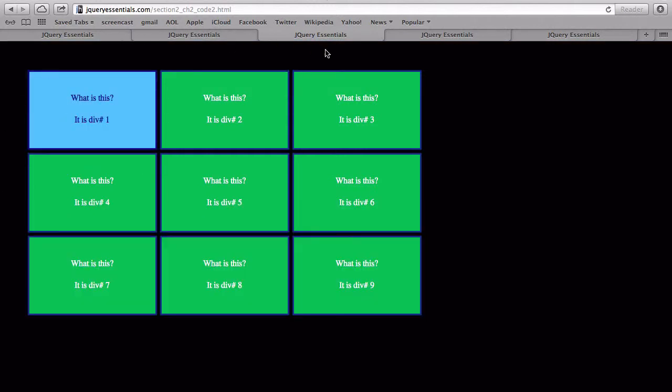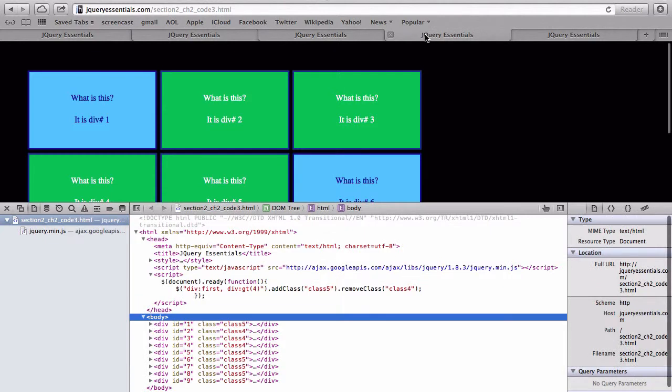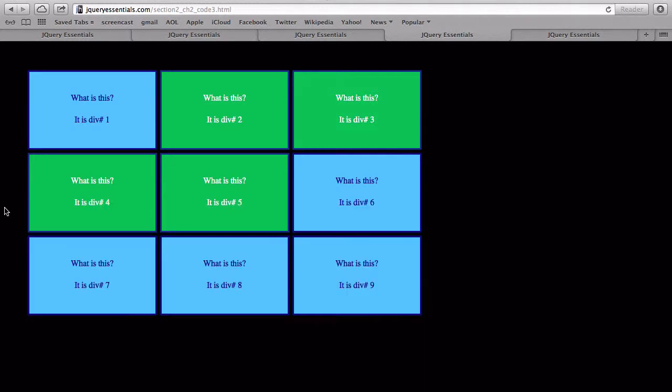The next example has multiple filters. The first filter and the greater than filter, greater than index 4. Note that the first div and the divs with indices 5 through 8 have the class change from class 4 to class 5. All the other divs have class 4. The rendered page shows the first div and divs 6 through 9 style change.